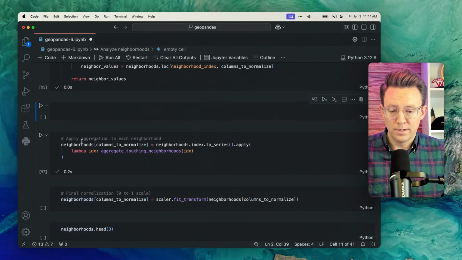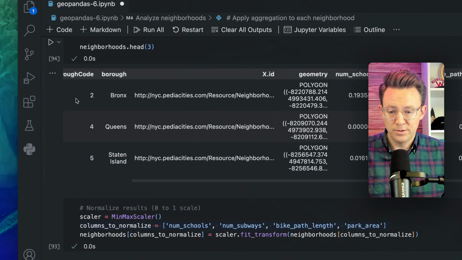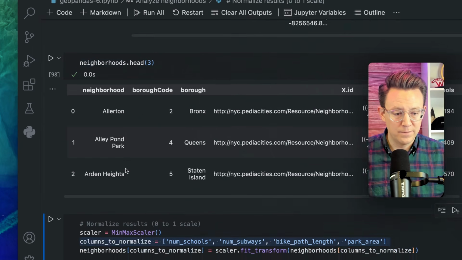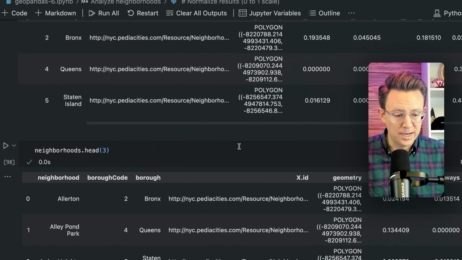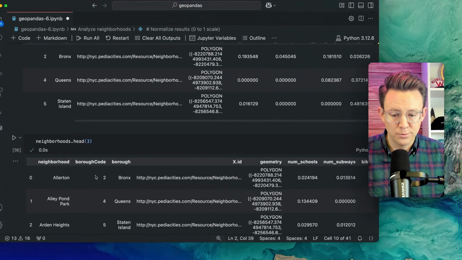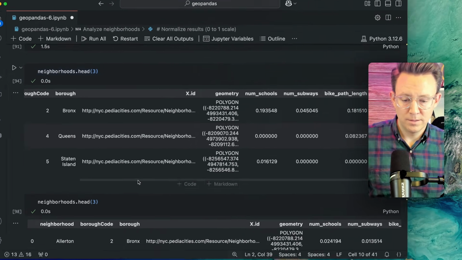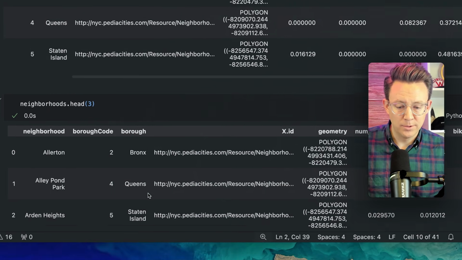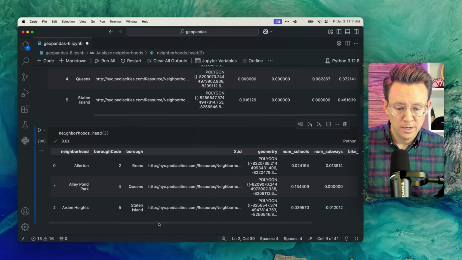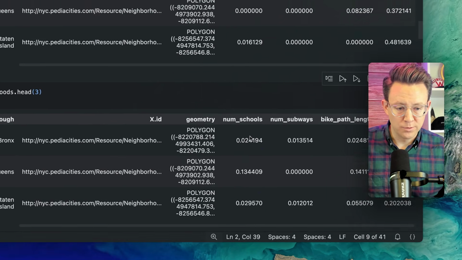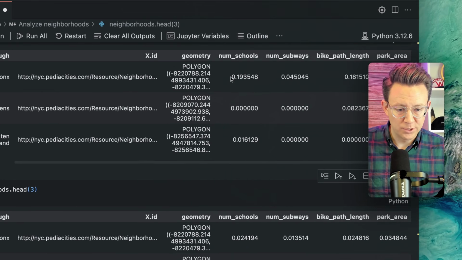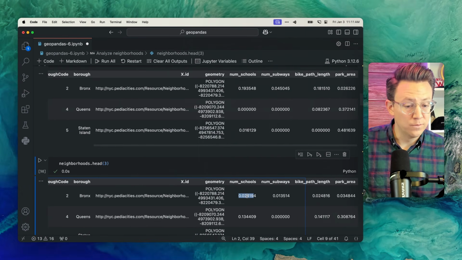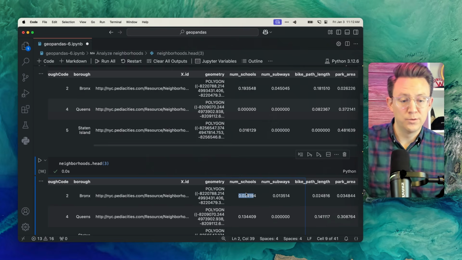So I'll show that up here so we can compare these side by side. If you look at our values now, they look slightly different from the number of schools. Let's say this Allerton neighborhood in the Bronx, which is the first one. You can see that the original score for the schools was 0.19, and now it's gone to 0.24 because it's normalizing based on those around it.